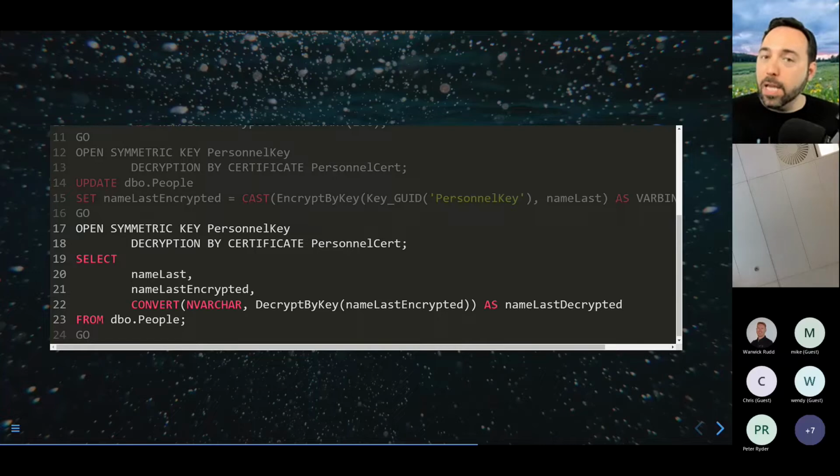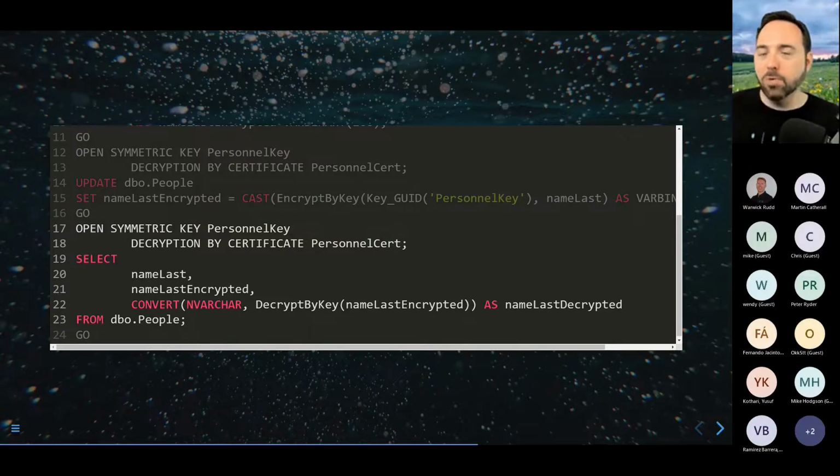Then if I want to read that column later, I can open up the key, decrypt with that certificate, select convert to nvarchar, decrypt by key, last name encrypted. So I don't have to specify the key that I used here. What is interesting is that SQL Server and the dedicated SQL pool both understand intuitively which key actually was used. So they'll know what certificate is necessary, what key is necessary to decrypt the data.